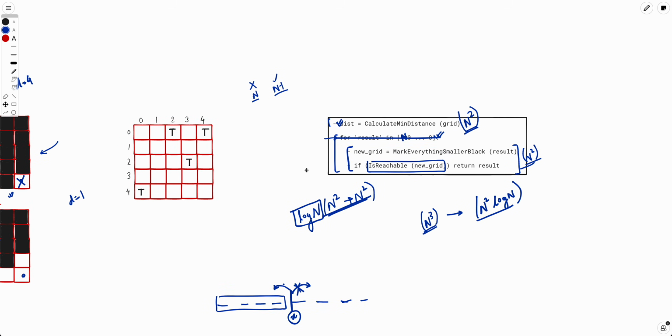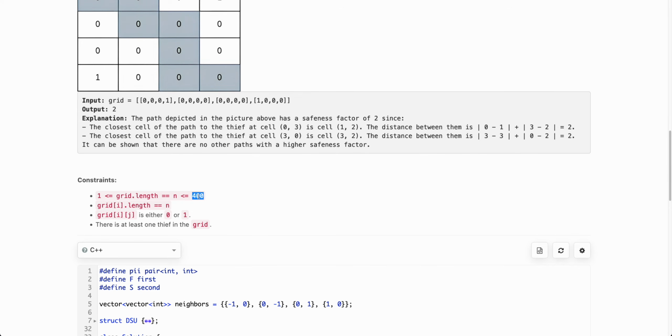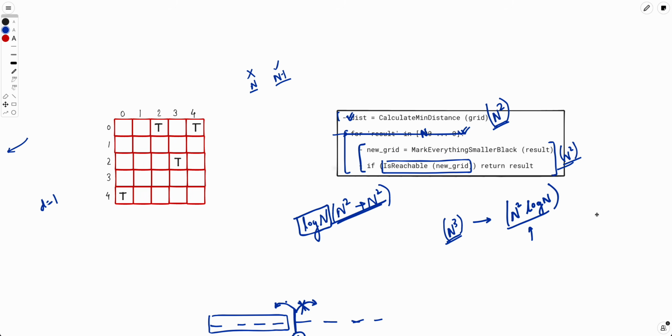Now comes the interesting part. Let's say the constraint is not 400, rather it is 4000. So in that case, even n square log n would not pass for sure, right? Now how to solve this? Basically, you have to either remove one of the n from here, or you have to remove log n from here. So let's see how to solve this.